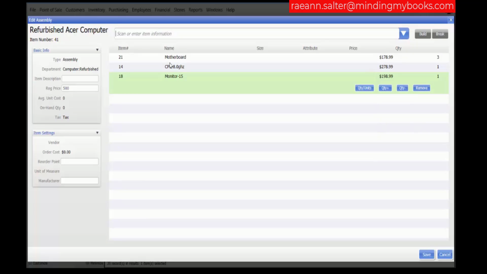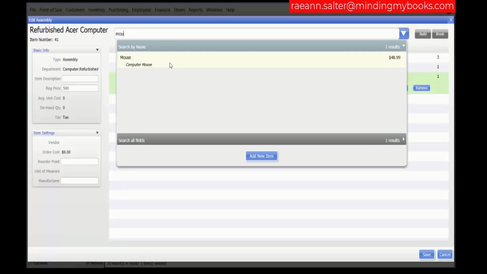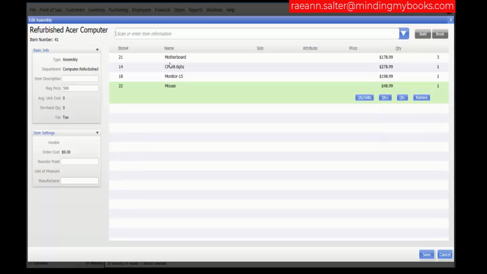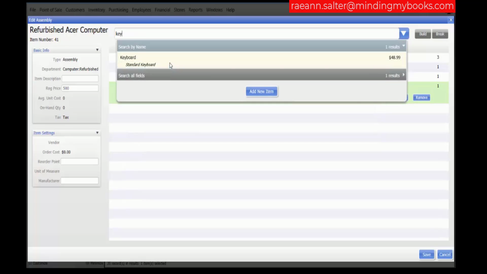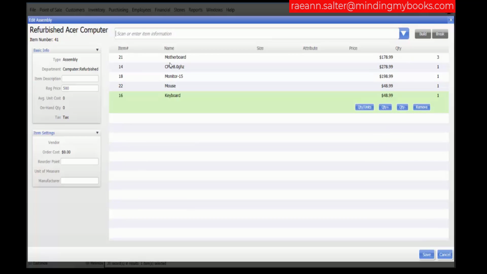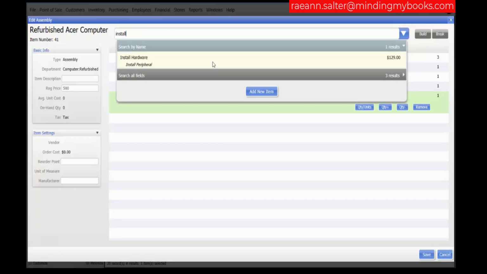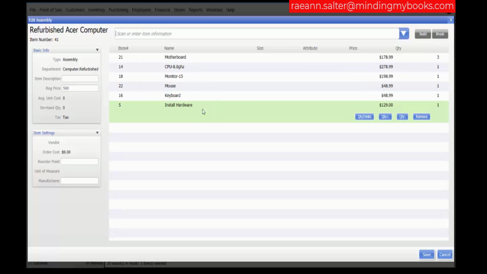And keep adding items. Let's see here what goes into a computer. We have the mouse. You've got the keyboard. Okay, I think we're getting there. Oh, we can't forget our installation time, right? Okay. So we have the installation of the hardware, and that took 3 hours.